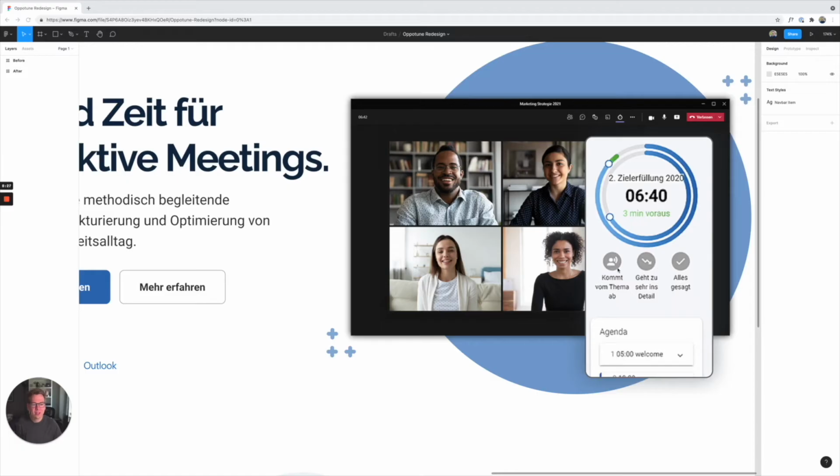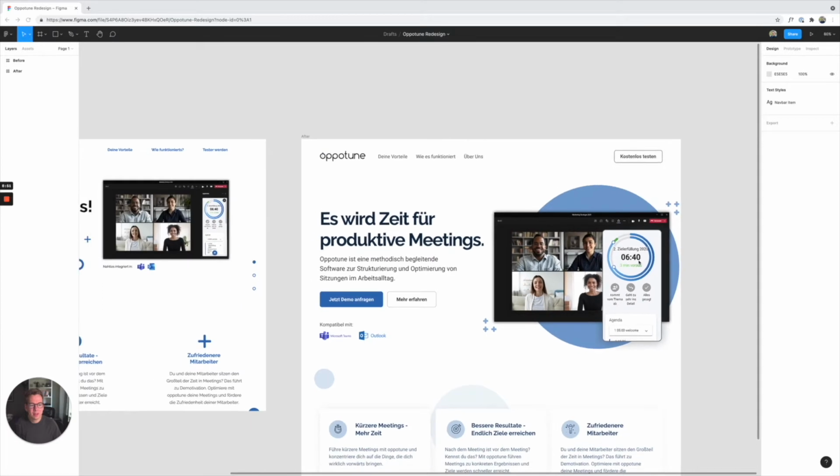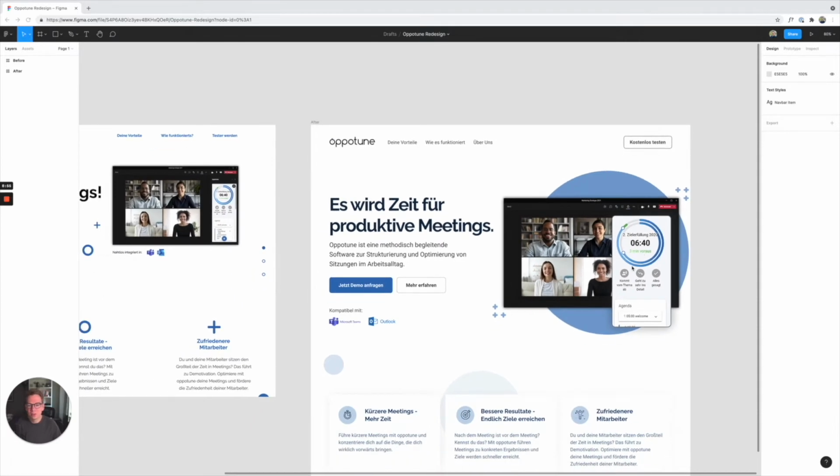For those of you who don't speak German, those buttons actually let you give feedback to the person who's speaking. So you can, for example, say that he's too far off topic, or he's going too much into detail, or everything has been said for the specific point in the agenda. So this is how the tool works, and I haven't tried it myself, but I think it's definitely an interesting solution. And by increasing the size of this element a little bit, it makes it easier for people to understand what the product is about.